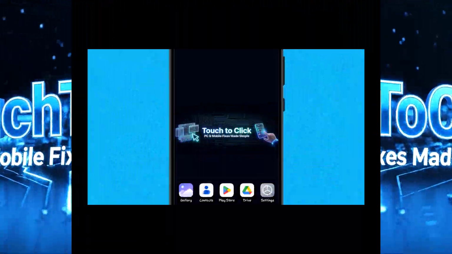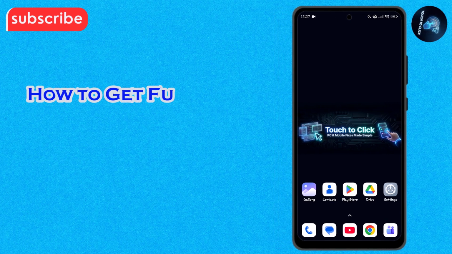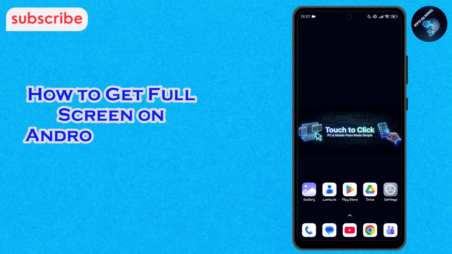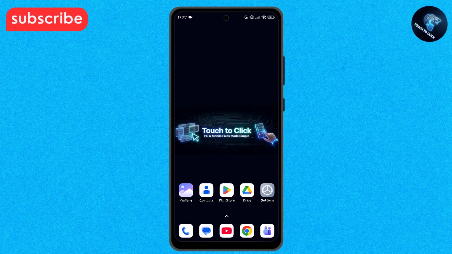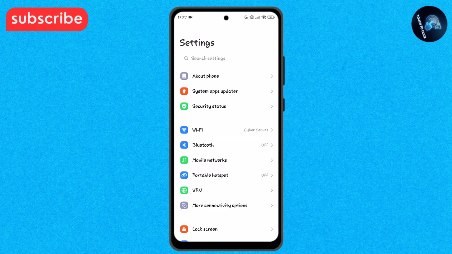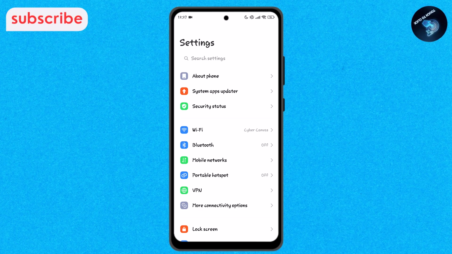In this video, we will show you how to get full screen on Android phone so you can enjoy a more immersive and seamless experience. Now let's get started. Step 1. Open the Settings app on your phone by swiping up from the bottom of your screen and tapping the gear icon. This is where you control all your device's features.